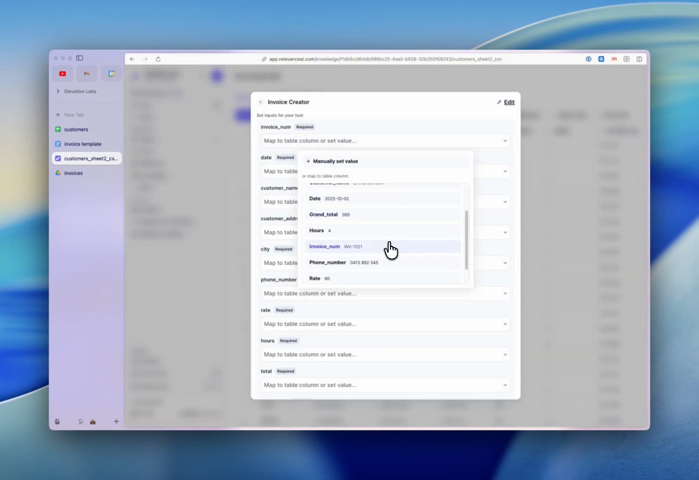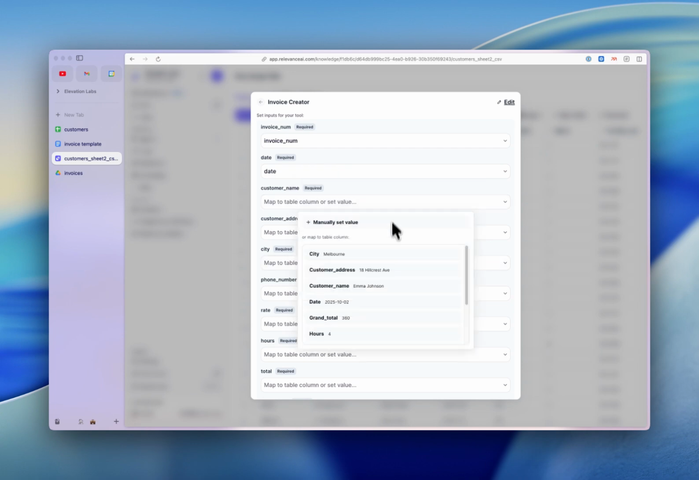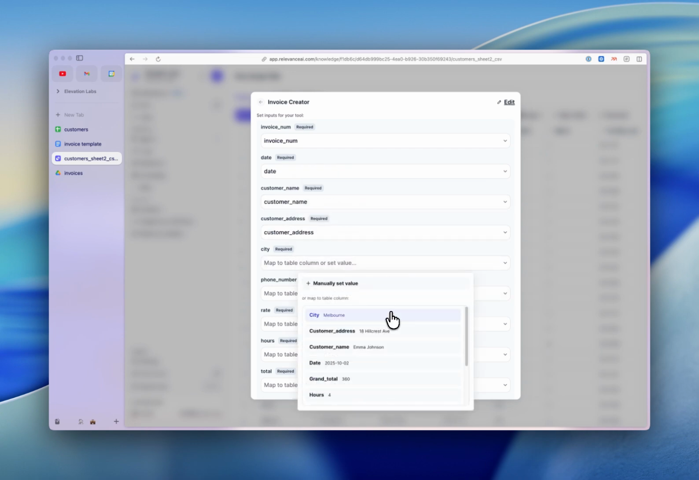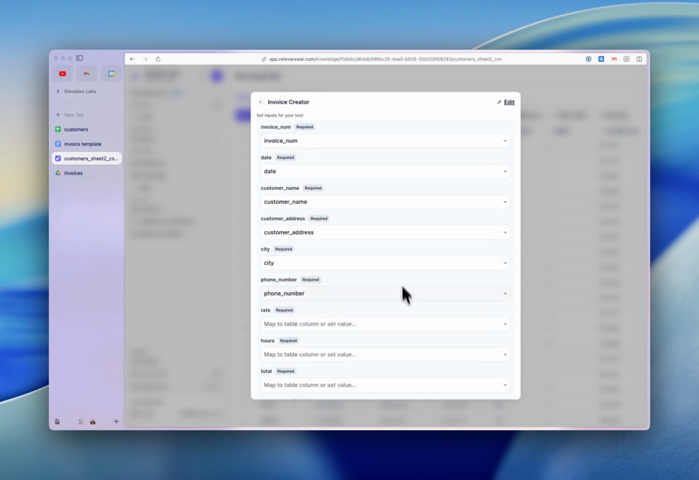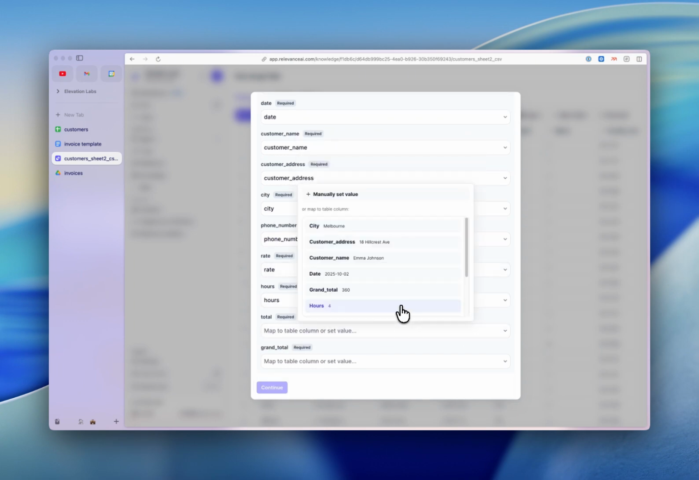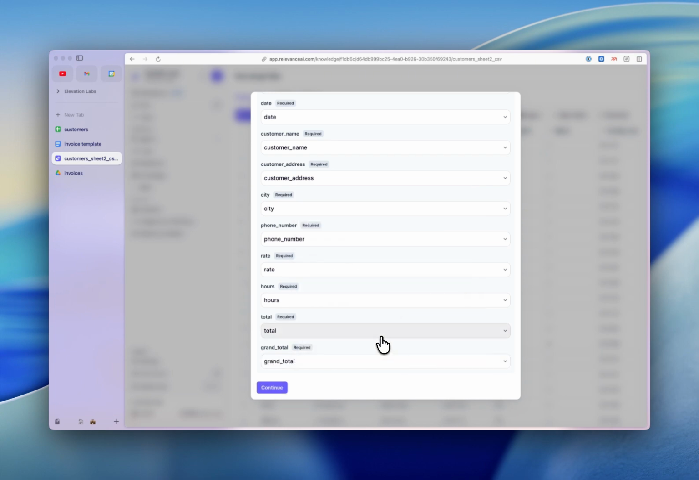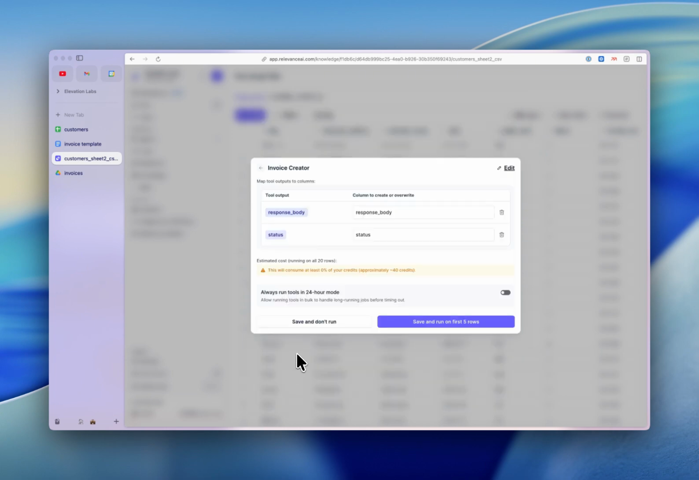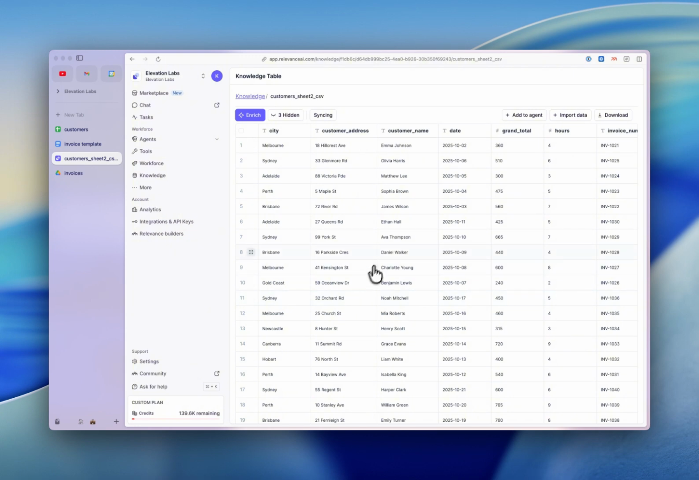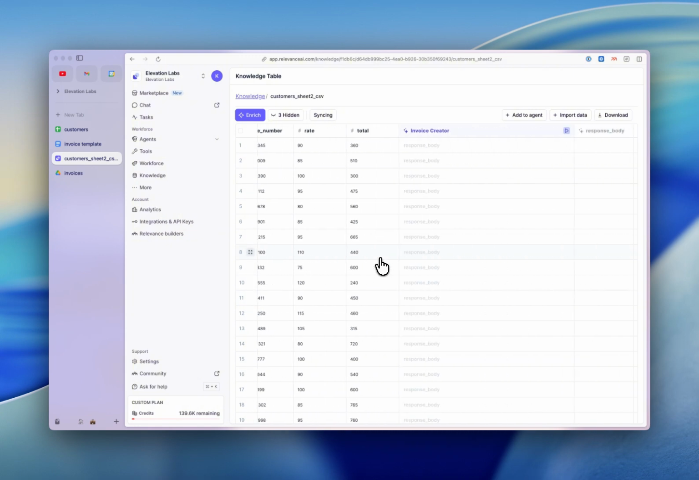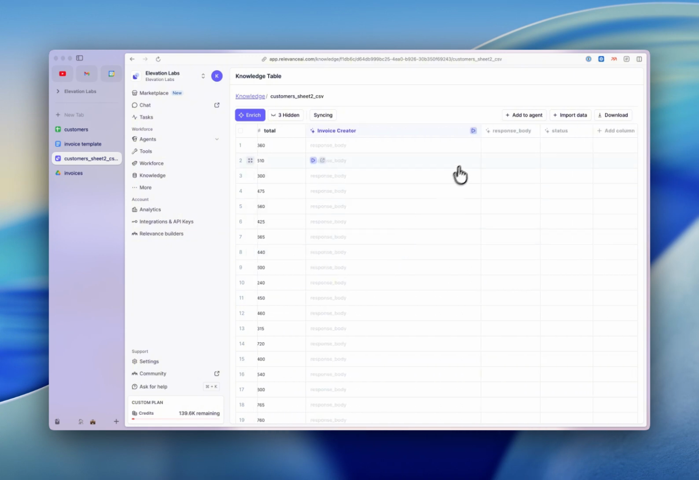Select the tool that we just created, and for each of these options, just select the matching field. All we're doing right now is mapping the input fields of the tool to the column headers of the client list. Just click Save and don't run. Next, scroll all the way to the right and you'll notice some extra columns that we just created. We can test it out on a single row first.